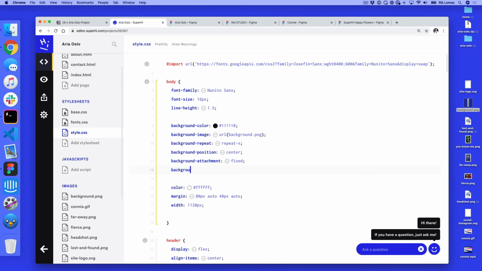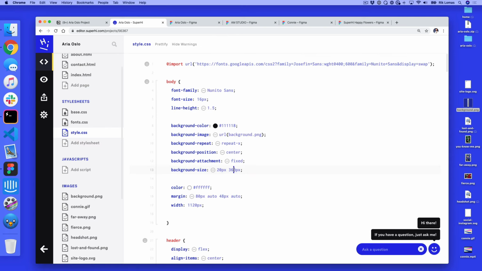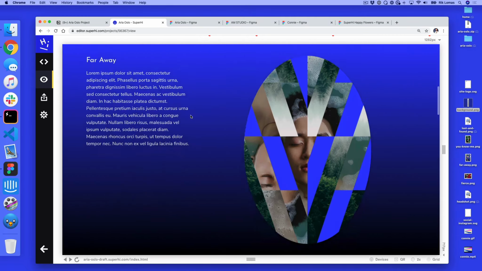So we're going to do background-size. This takes two things, the width and height. We're going to do 20. And by default, we would have something like this, 360 pixels. But we don't want it to be 360 pixels. We want it to be 100% of the height of the browser. So we're going to change 360 to 100%. And by doing that, we will have something that fills the entire browser that looks like that.